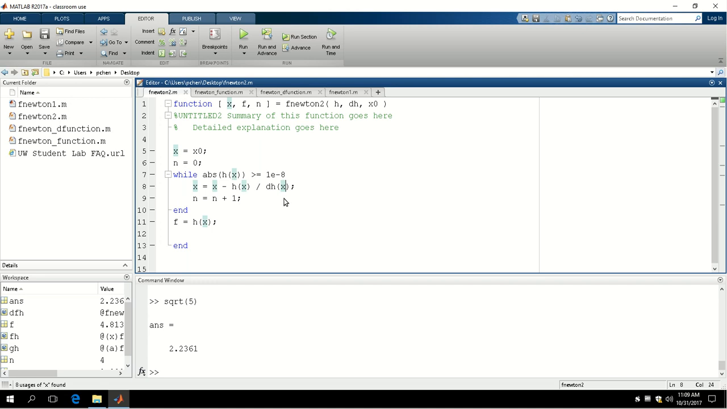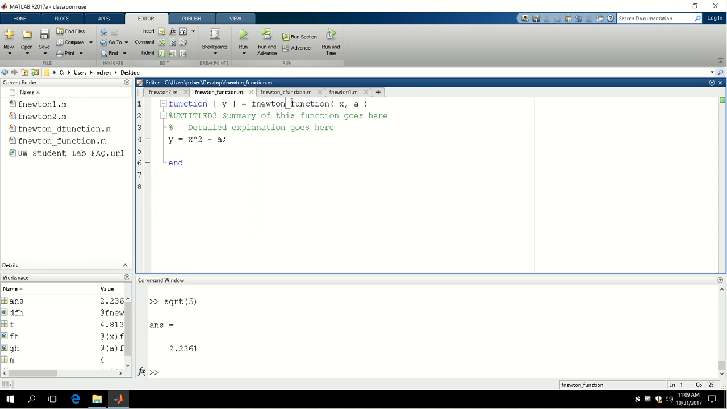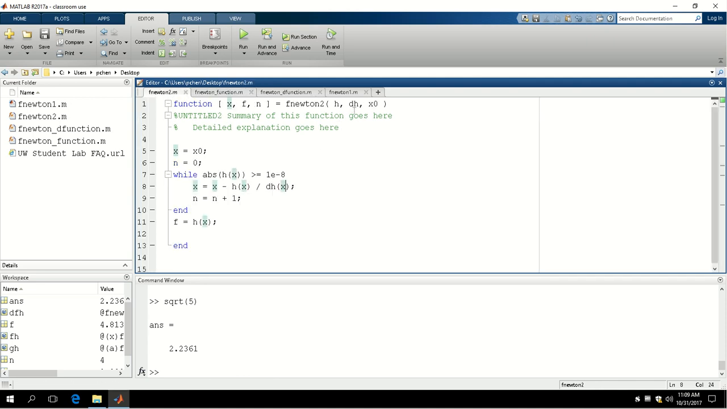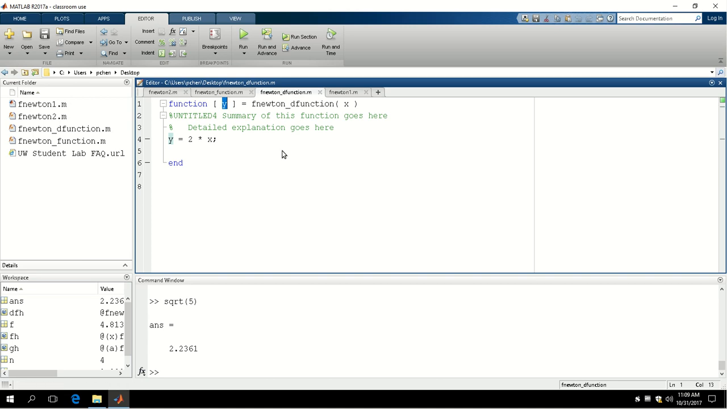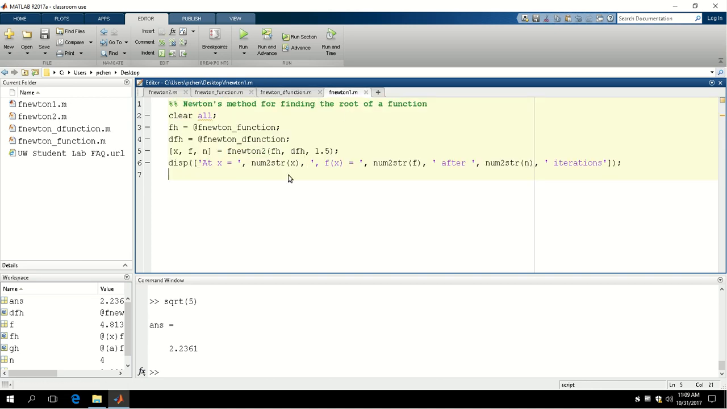But suppose the definition of the function actually requires multiple inputs. We started to look at this kind of situation. So the fNewton function equals, with two inputs, x and a, and the definition is y equals x squared subtract a. What are we going to do in this kind of situation? The definition of the function requires two inputs, x and a, but the fNewton2 function requires an input function which takes only one input variable. So how can we solve this kind of problem?